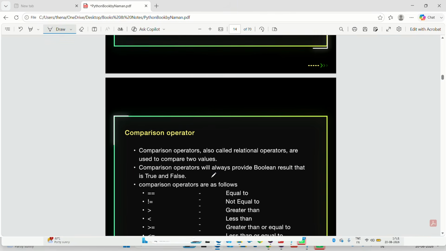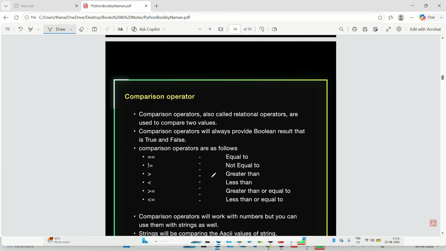Now let's move to another operator, which is the comparison operator. What is a comparison operator? Let's see. Comparison operators, also called relational operators, are used to compare two values. It is also called a relational operator. It is a very important point, and it is used to compare two values.